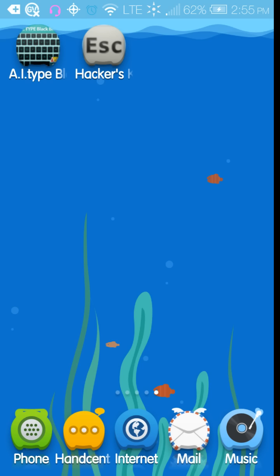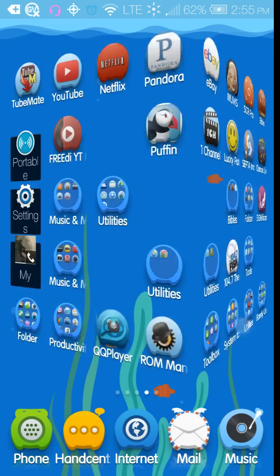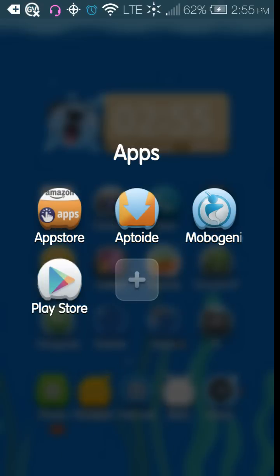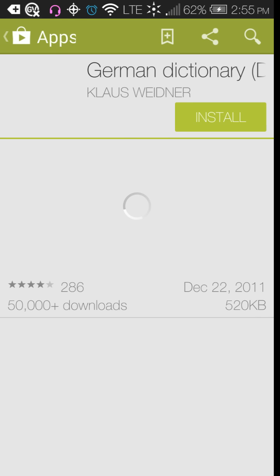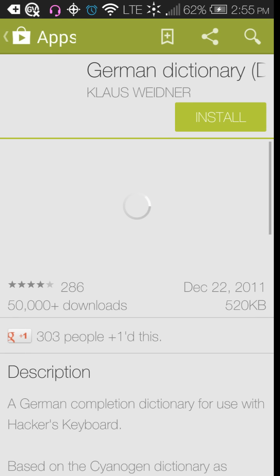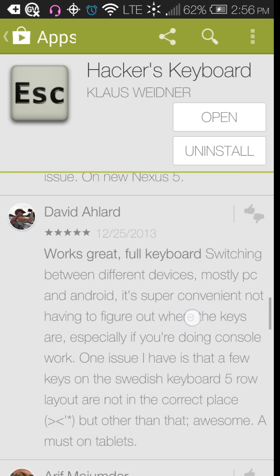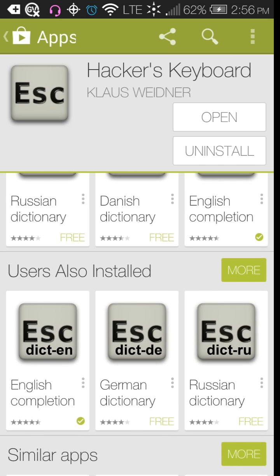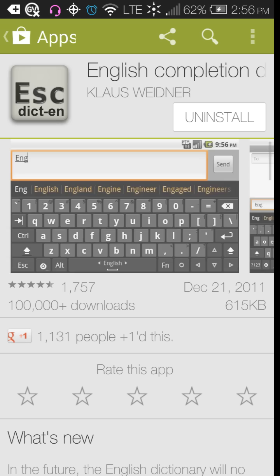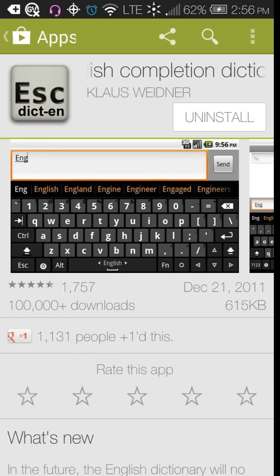The app that I want to talk about today is called Hacker's Keyboard, and it can be found in the Play Store. If you just type Hacker's Keyboard, it's free. You can install it. The other thing that I got to accompany it was the English dictionary, which helps with correcting me with incorrectly spelled words.